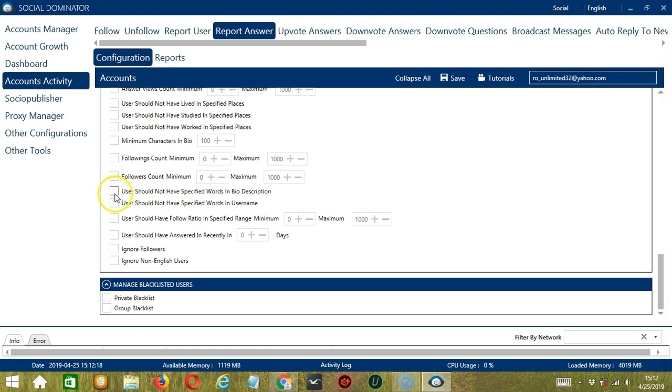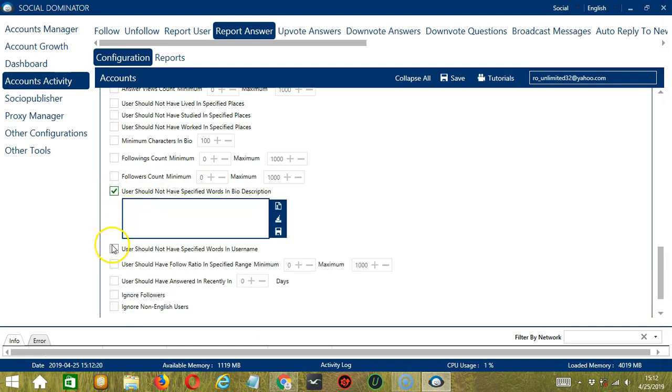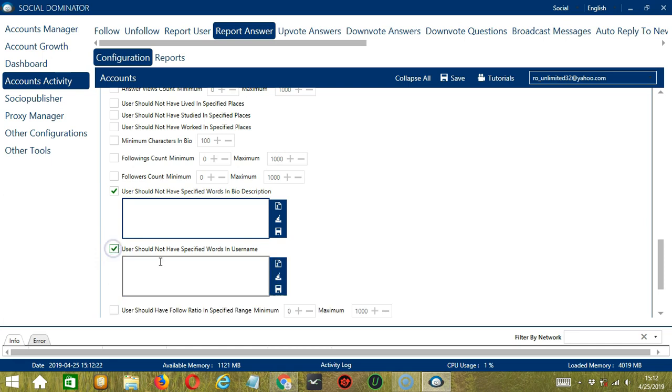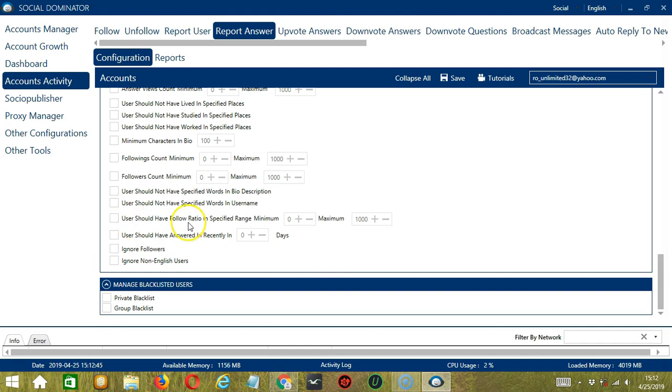Then we have words that should not be in the bio description of the user and words that should not be in the username. Type the words you want to avoid in these areas. Again, you may clear or import using these buttons, and when you're done, click save. You can also specify the user's follow ratio in a specific range between two numbers. Next, you can specify how recent the user has answered a question in days. Then, finally, you can ignore followers and non-English users if you want to target English-speaking users only.